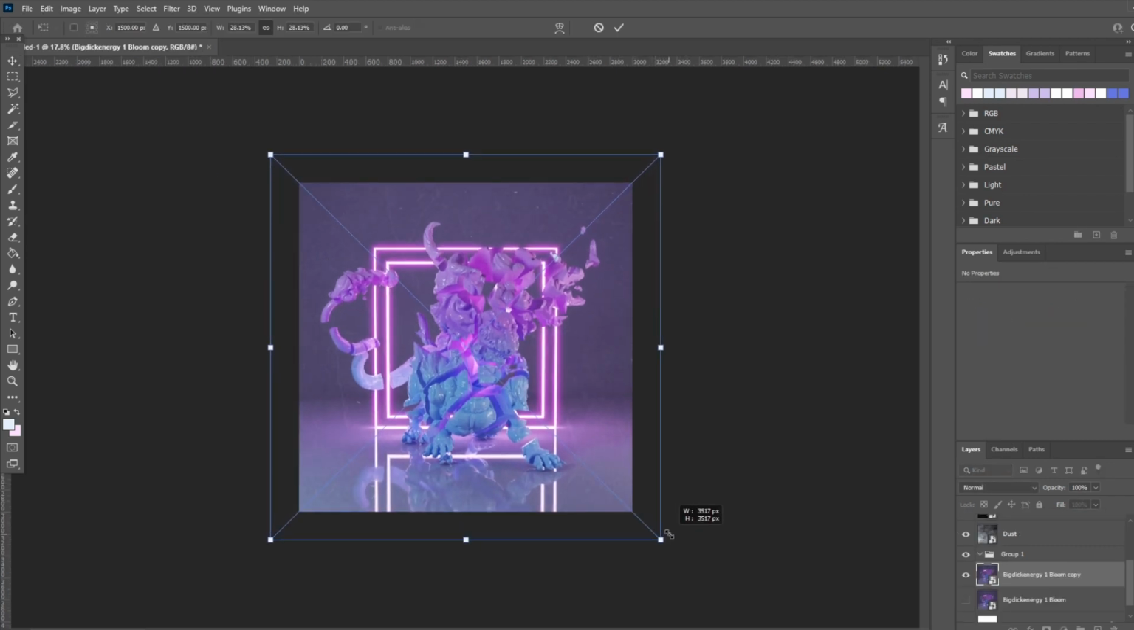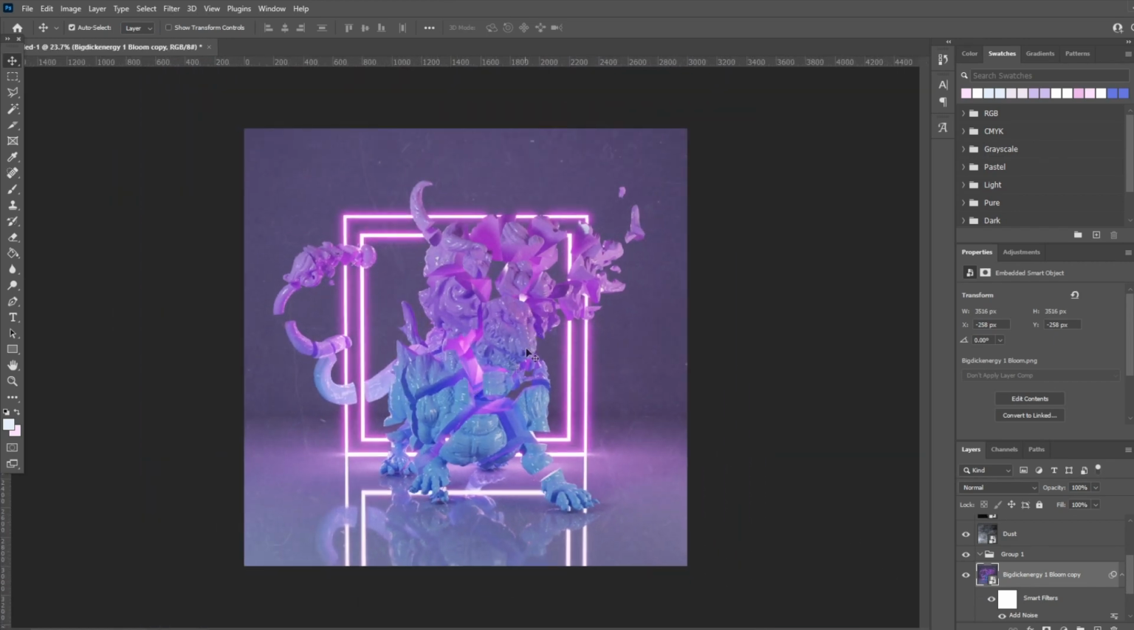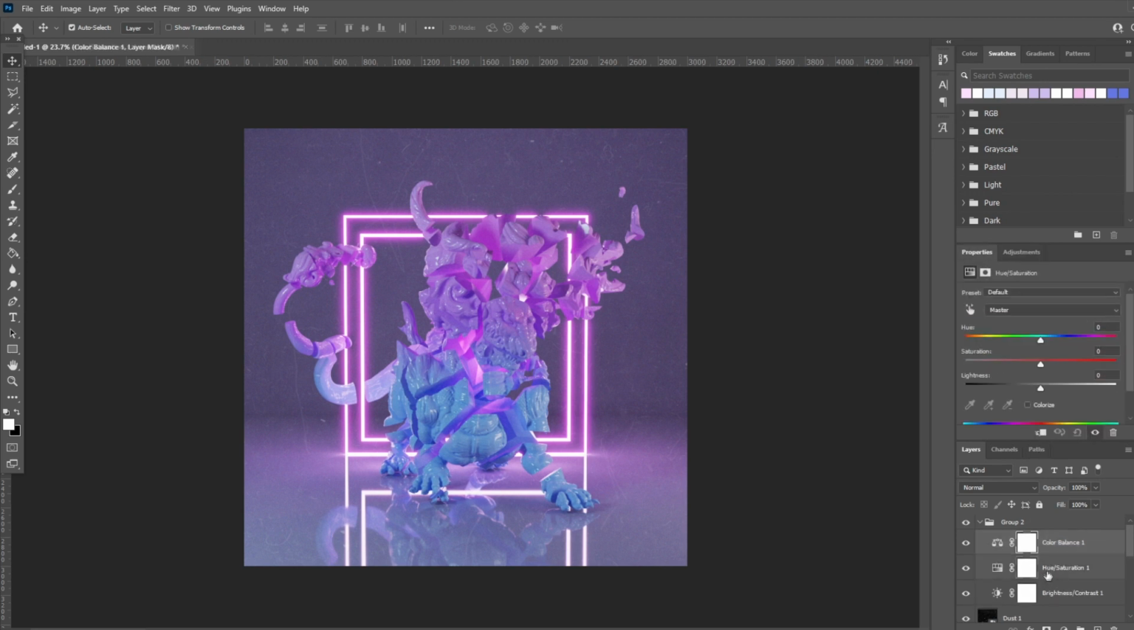I'm going to also make the original render a bit bigger. Since it's 3000 by 3000, the quality doesn't matter too much, even if I zoom in. We're going to add a hue saturation adjustment layer, and we're going to add a color balance adjustment layer. And we're just going to make it a bit more saturated and tweak it a bit. You can also mess with the hue if you find a better color scheme.